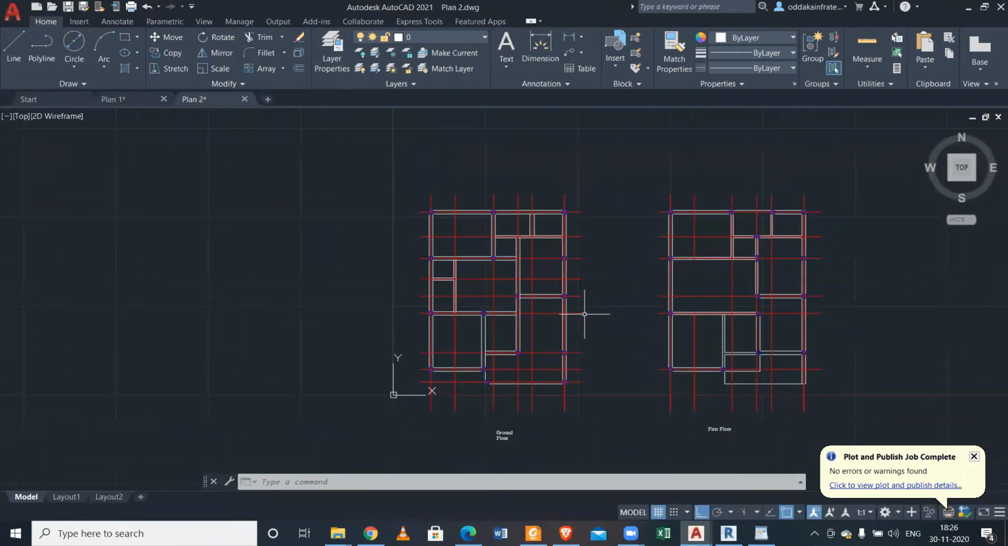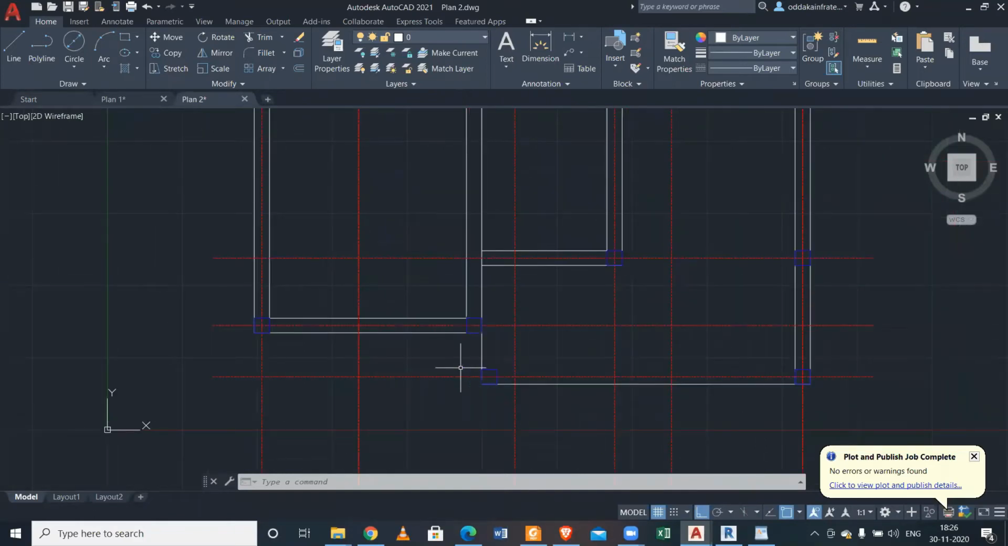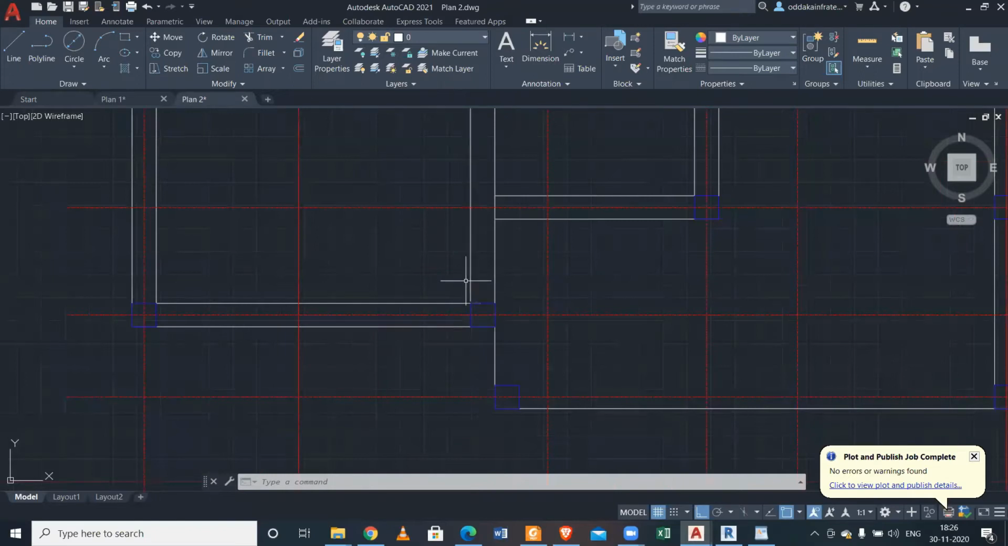Okay, so now let us check if the plan is okay. This part is okay, this part is okay. This beam is going like this. This will go like this.